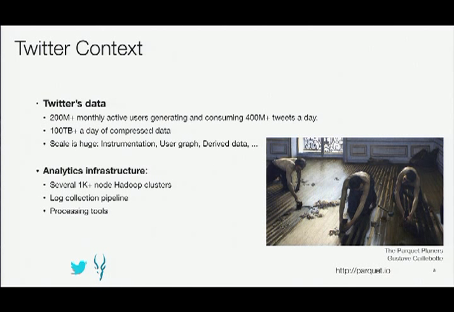So first, the Twitter context. Twitter has a lot of data. We have over 200 million monthly unique active users that interact and produce over 400 million tweets a day. So that produces hundreds of terabytes of compressed data a day. So that's a lot of data, and storing and analyzing this data is a big deal. So our scale is huge. And the analytics infrastructure team, which you have in an illustration here, is in charge of trying to make that easy and scalable.